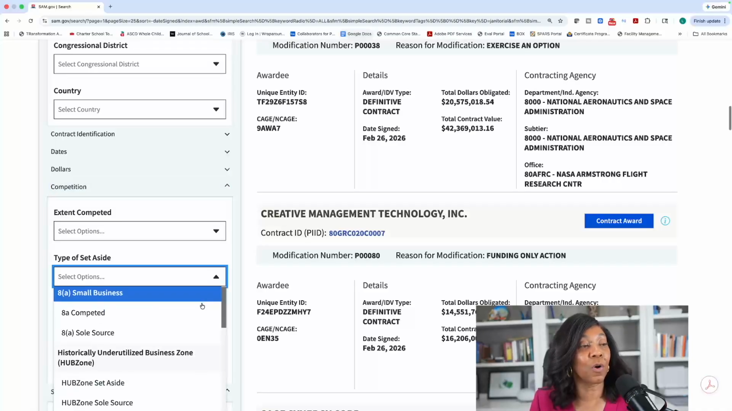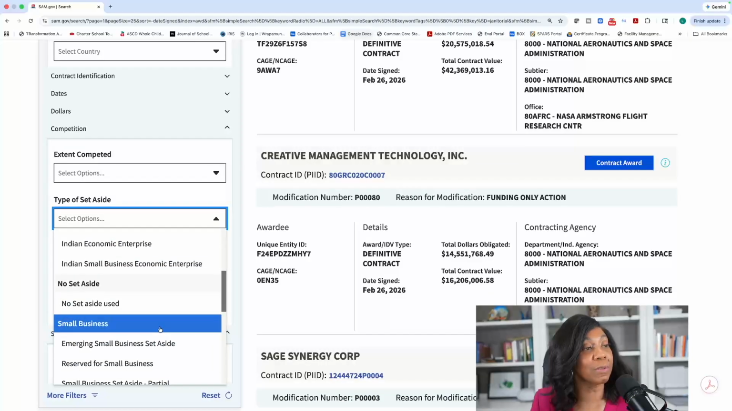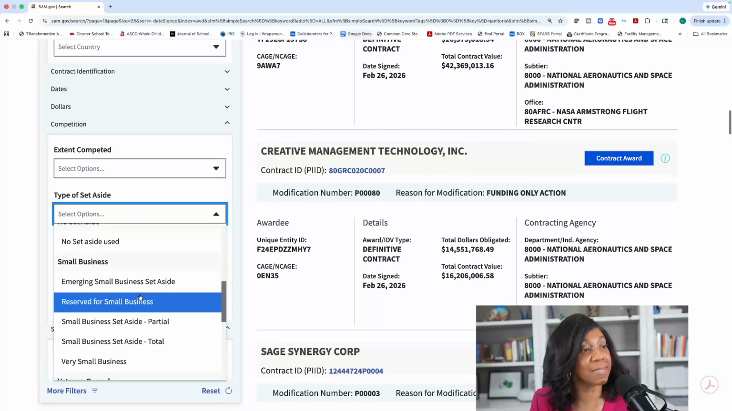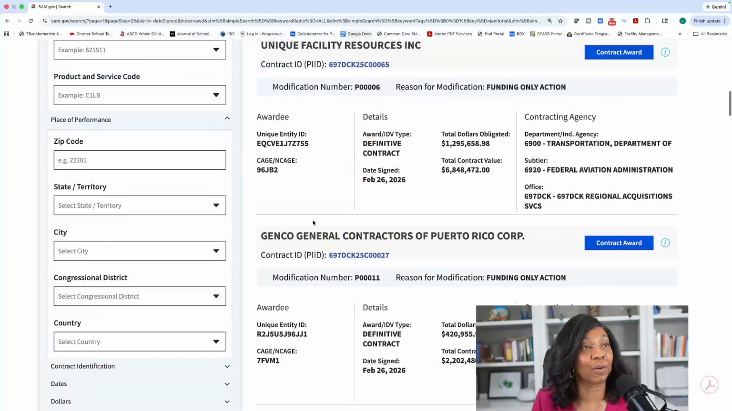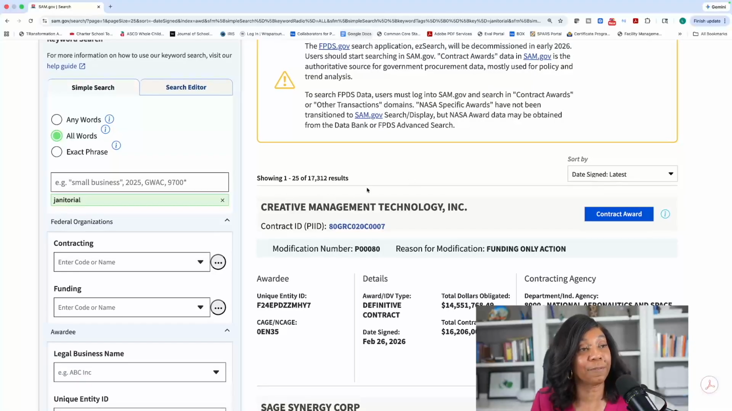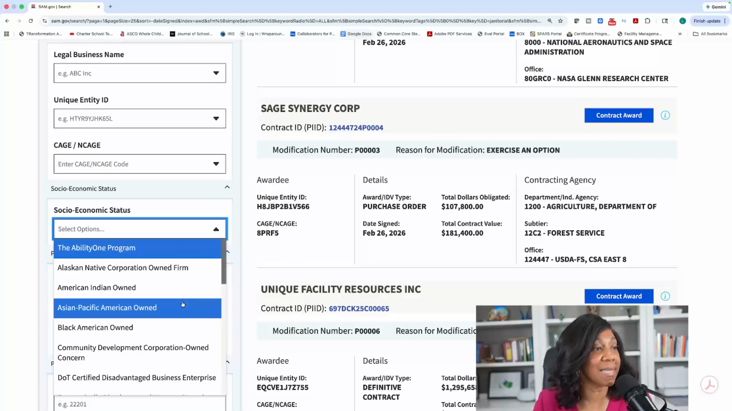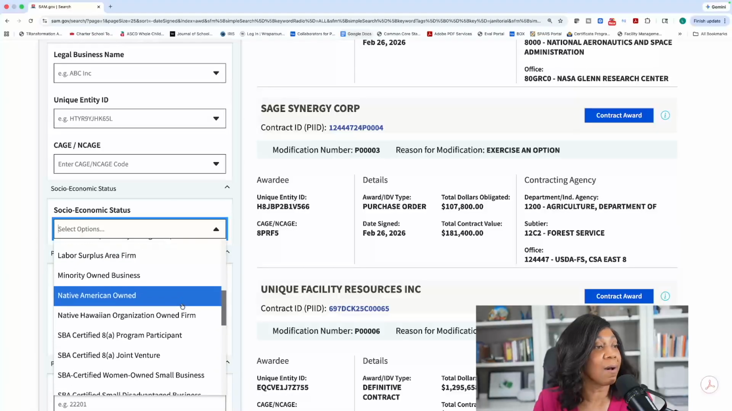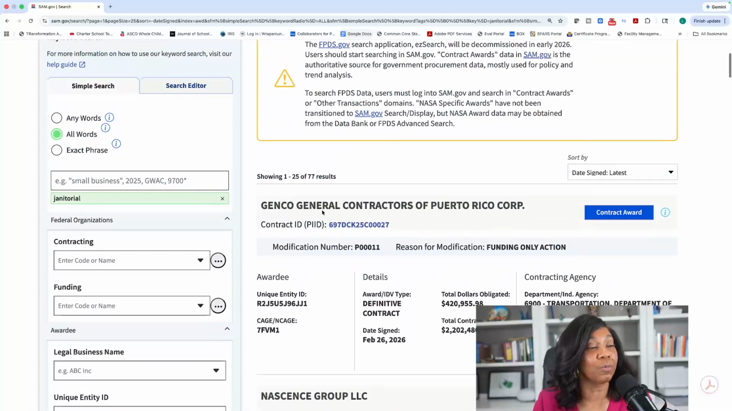I like to look for contracts that were awarded to small businesses because my business is a small business. So I would scroll down to small business, click on total small business set aside as a refining category, and then you see that it narrowed it to 17,312. If we go back to the socioeconomic status and refined it to, let's say, a SBA certified women-owned small business, that would narrow the results down to 77, and you can look through that.